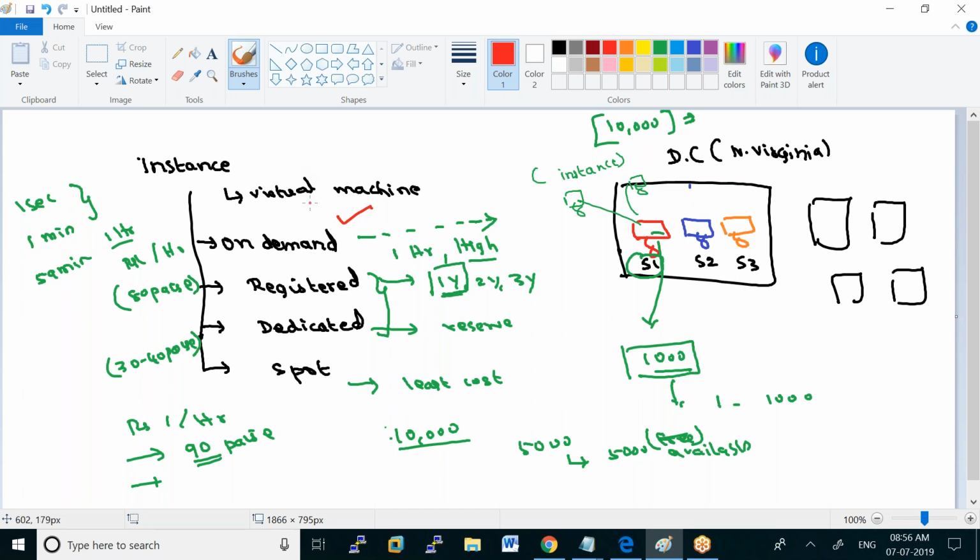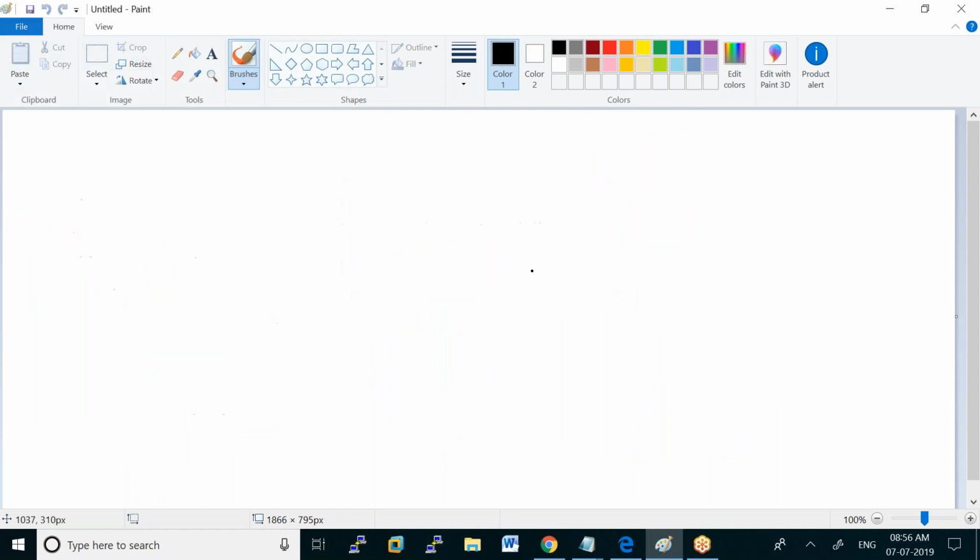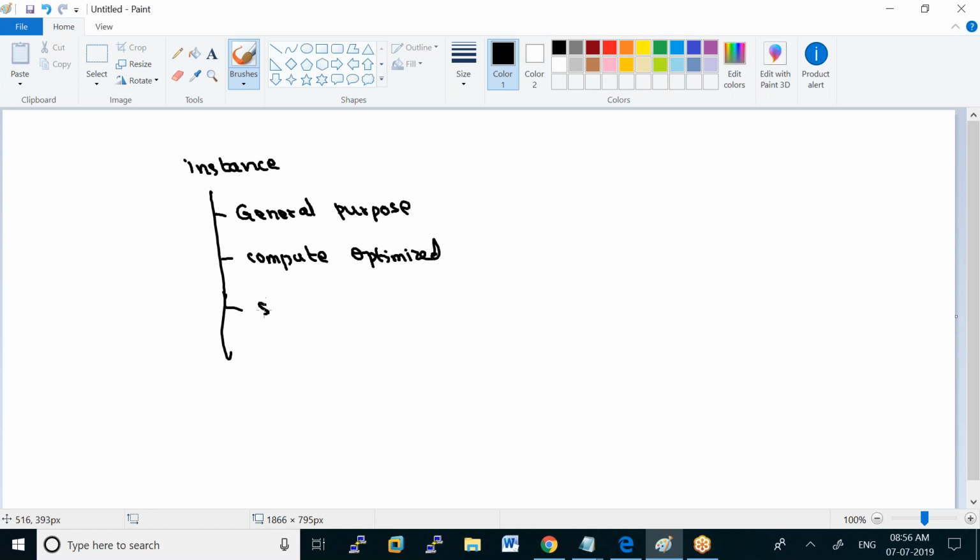These are all the ways by which we acquire the instance. With respect to your application need, the instance can be categorized based upon how many processors, how much RAM, how much storage. We can categorize the instance into general purpose instance, second one compute optimized, third one storage optimized instance, memory optimized instance, and final one GPU, graphic processing unit optimized instance.